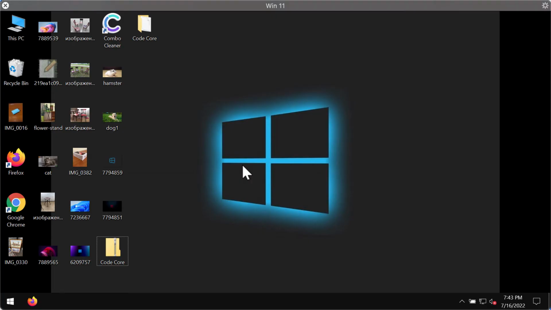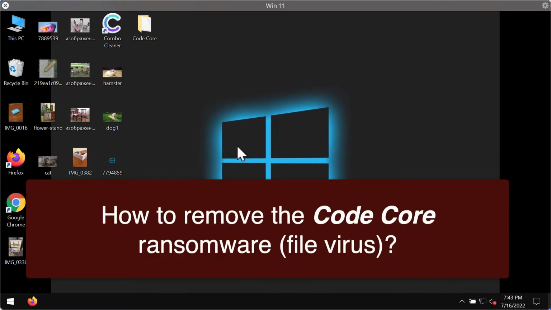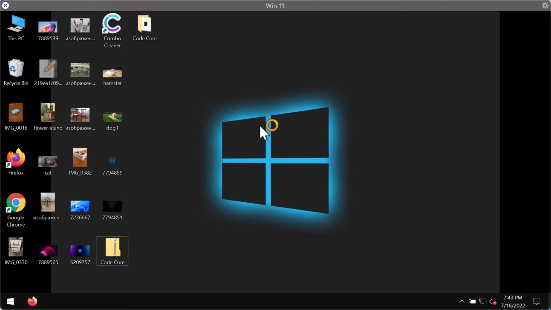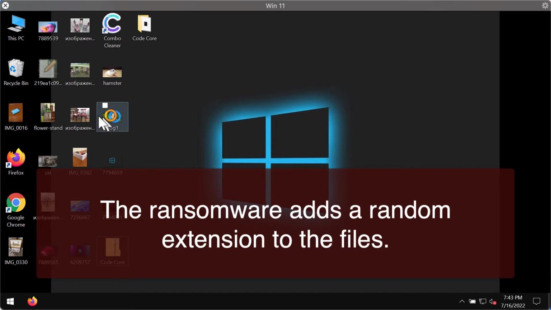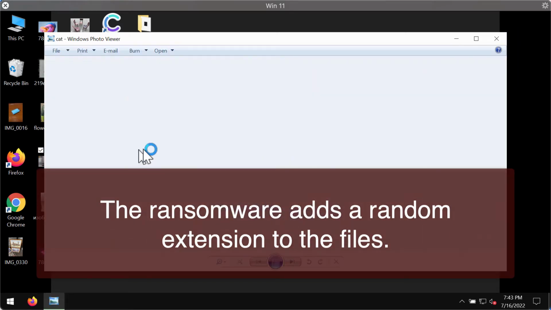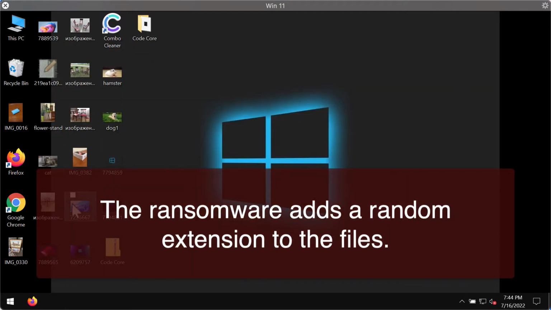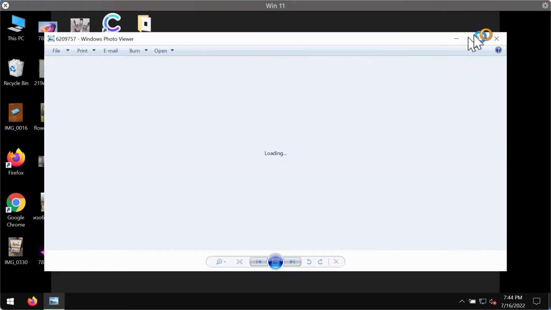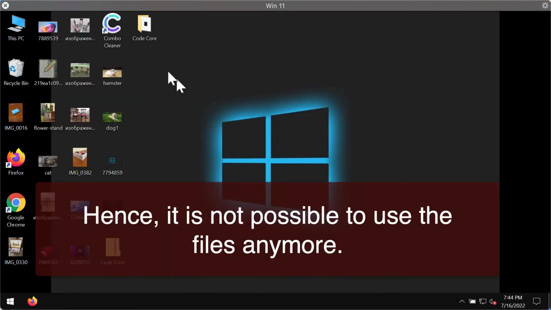In this video guide, I will provide you with detailed guidelines that will help you to effectively remove the ransomware called CodeCore. CodeCore is the ransomware that is able to essentially damage the files that the customers store on their Windows computers. You can clearly see that before the ransomware attack there are no troubles opening any file types, including pictures, music, videos, and other data.